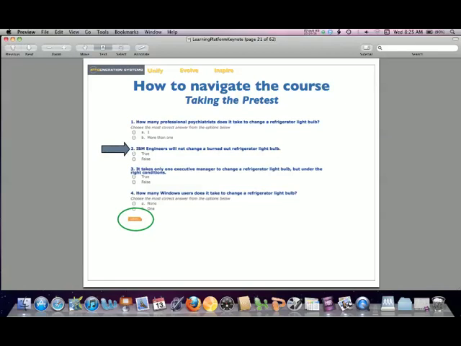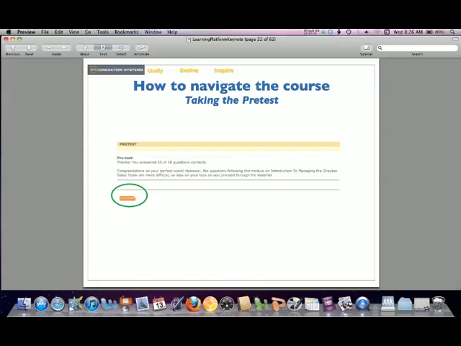Now the pretest appears. It's short, only 10 questions, and you must complete it in one sitting. Select your answers and click the Submit link to enter your test. The results page will then appear. It tells you how well you scored. Click the Continue link to return to the course homepage.